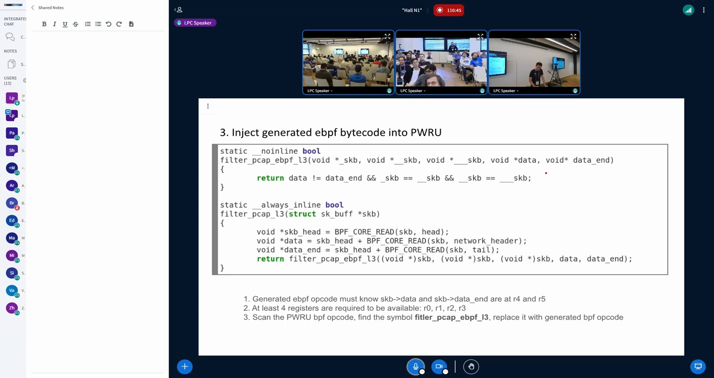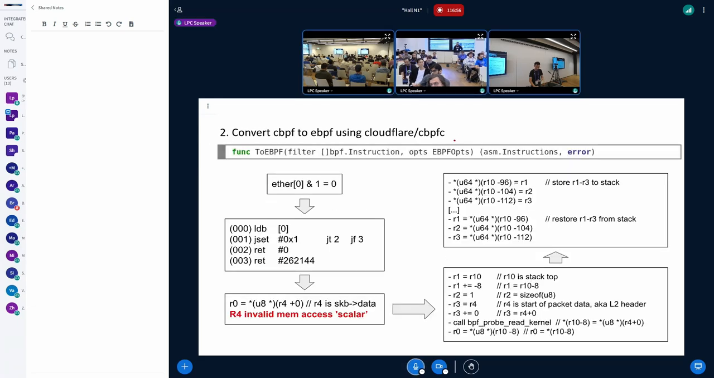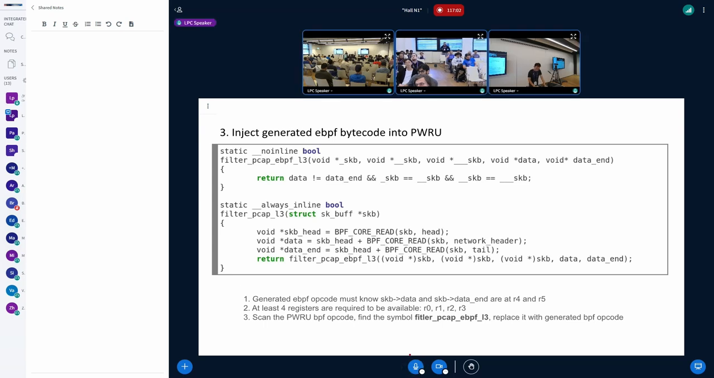The fourth and the fifth parameters are needed to do the conversion, so we have to pass R4 and R5 in these options to do the proper conversion. Then we'll scan the original eBPF opcode to find the symbol of this function and replace the function body with whatever we have generated in the previous step, and load this new eBPF opcode to the kernel. And that's how we do this.